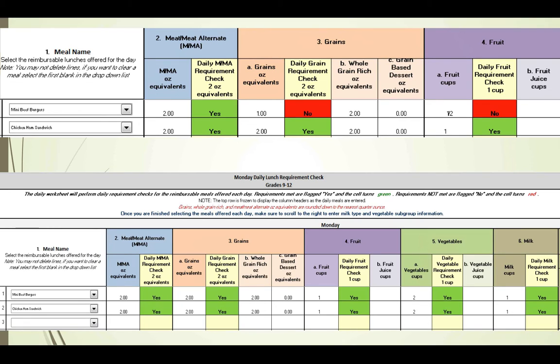Once the meal is selected, other columns within that row automatically fill in from data previously entered in the All Meals tab. There are daily component checks for meat alternates, grains, fruits, vegetables, and milk. If the entered quantity meets the daily minimum requirement, the requirement check column turns green. If the entered quantity does not meet the daily minimum requirements, the requirement check column turns red and reads no, like the example at the top. There is not a daily check for whole grain-rich grains, grain-based desserts, or juice.